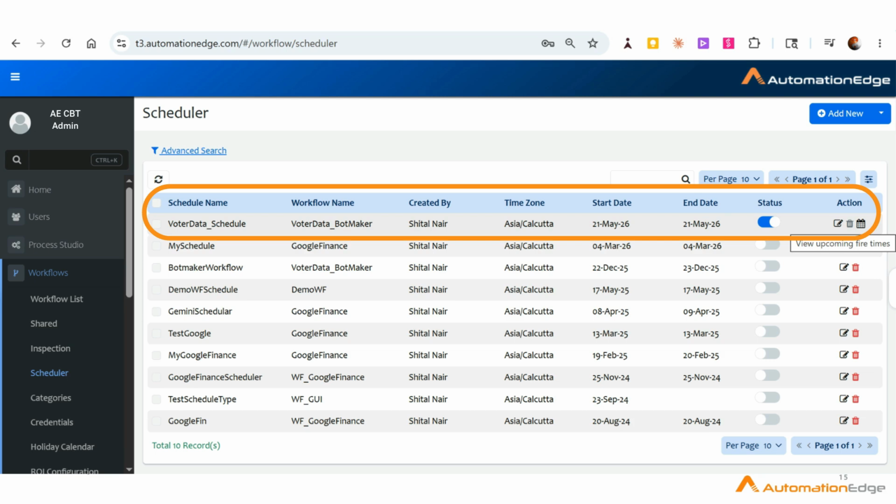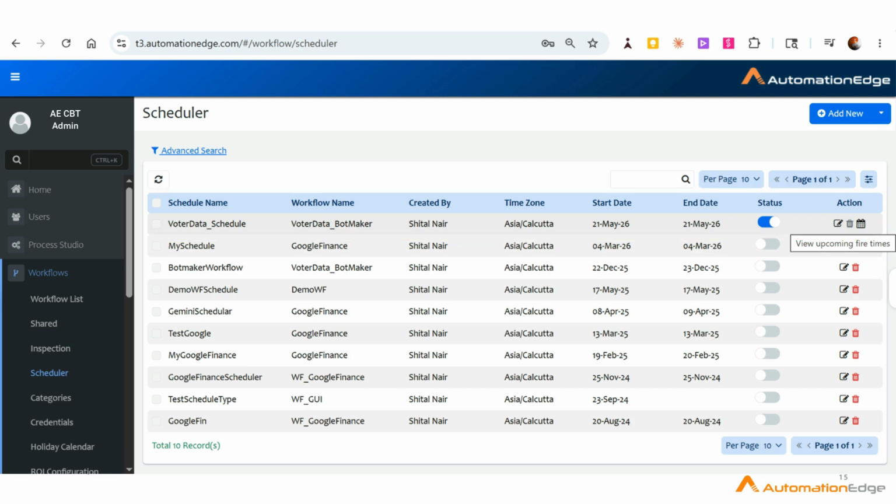In the actions column, you have several options. Edit, update any schedule details. Delete, remove a schedule. Remember to deactivate it first before deleting. View upcoming fires, see exactly when this schedule will run next. Handy for planning. Show more, load additional schedules if you have a long list. Search, find schedules quickly using simple or advanced search. With these options, you can track, update, and manage all your schedules in one place.